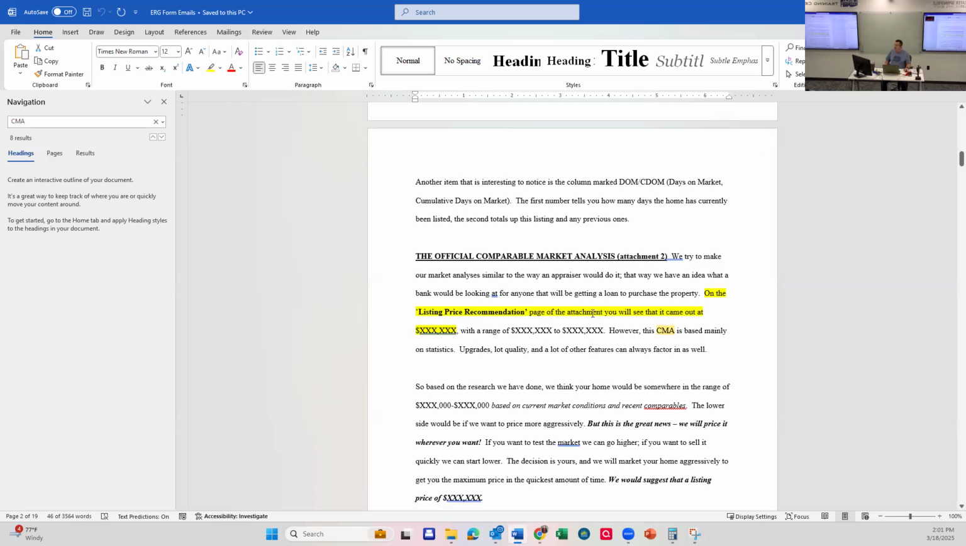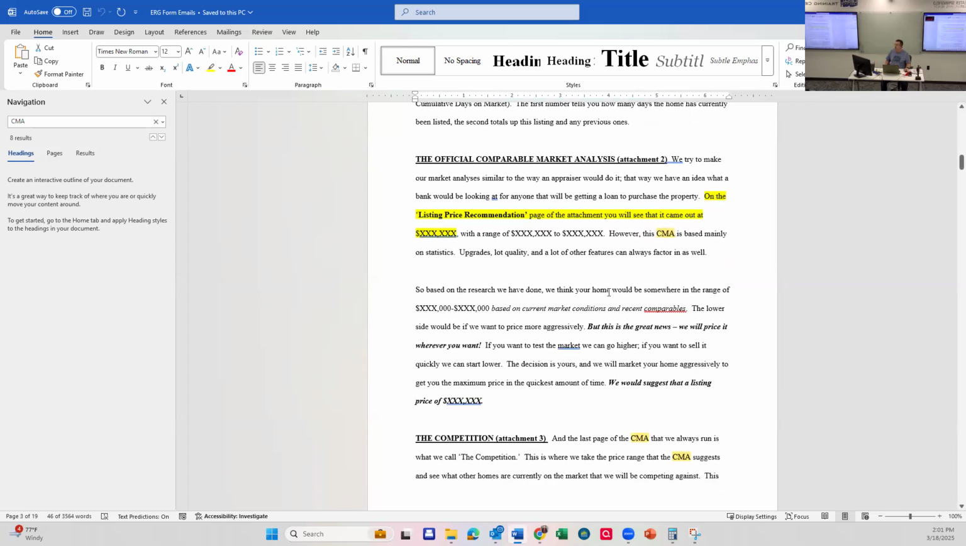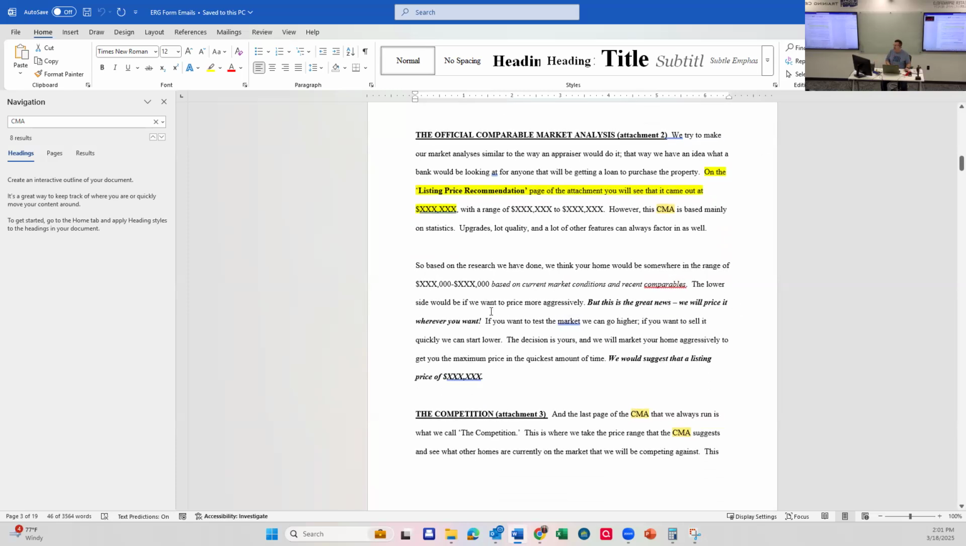On the listing price recommendation of the attachment, you'll see it came out at this with a range of this and this. However, this CMA is based mainly on stats, upgrades, lot quality, and a lot of other features can affect this. So based on the research we've done, we think your home should be at this range. So this is where I give my opinion after all the numbers, based on current market conditions and recent comparables. The lower price if you want to be aggressive, but this is the great news. Before I put this in, we will price it wherever you want. I don't want to lose somebody because they want to test the market. And I'm totally opposite from a lot of teams here that say, don't take an overpriced listing. My philosophy is you can reduce a listing you have.